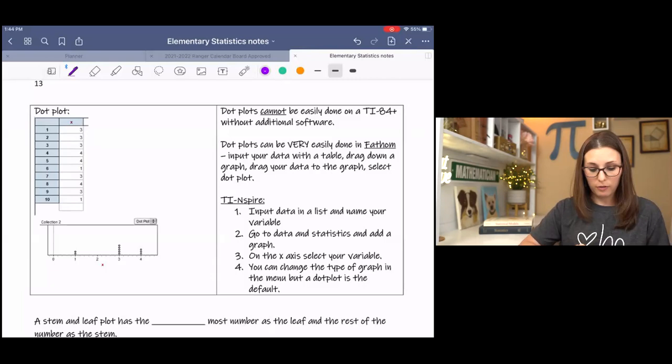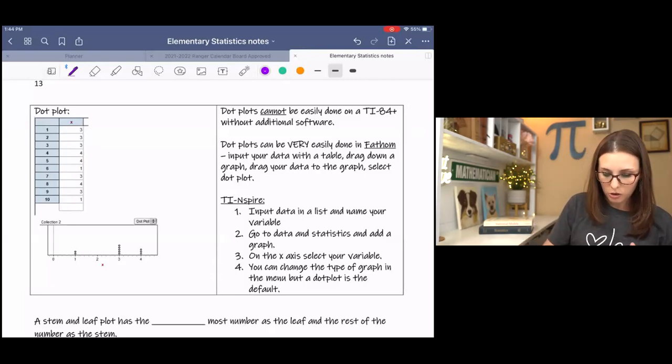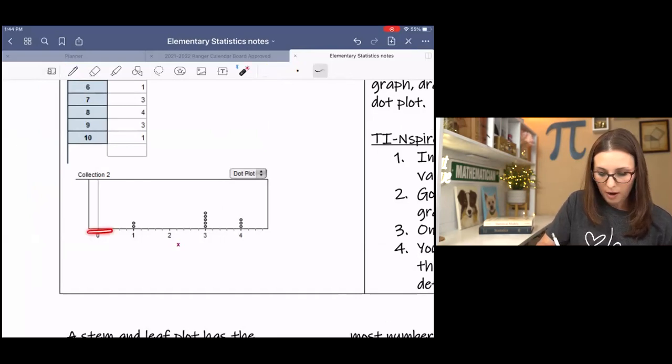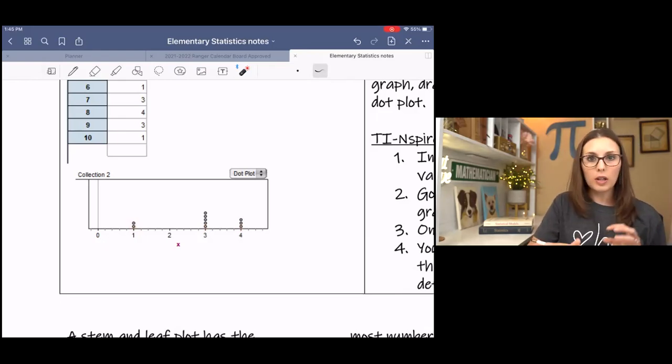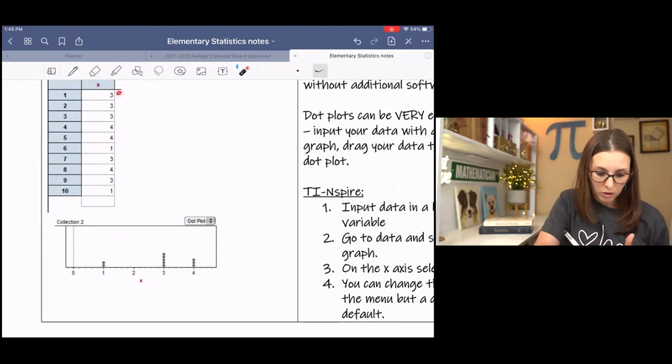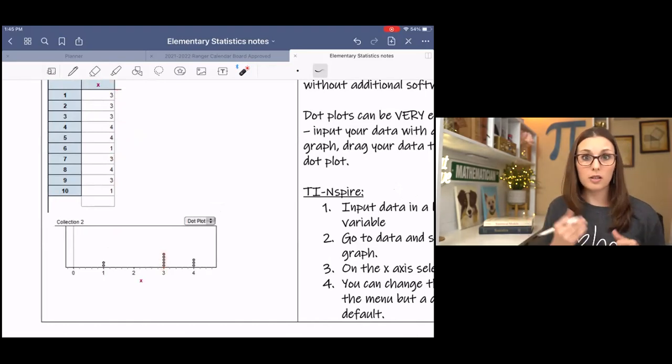Literally, you just have your x-axis, your horizontal axis, with the numerical values that are in your data set, and then you're just putting a dot every time you see a 1, a 3, a 4, a 1. Each dot represents an observation. So there are 2 observations of 1. There's 1, 2, 3, 4, 5 threes, and then 3 fours. We could verify that by looking at the data: 1, 2, 3, 4, 5. And that's why there are 5 dots. So that's how you do it by hand.